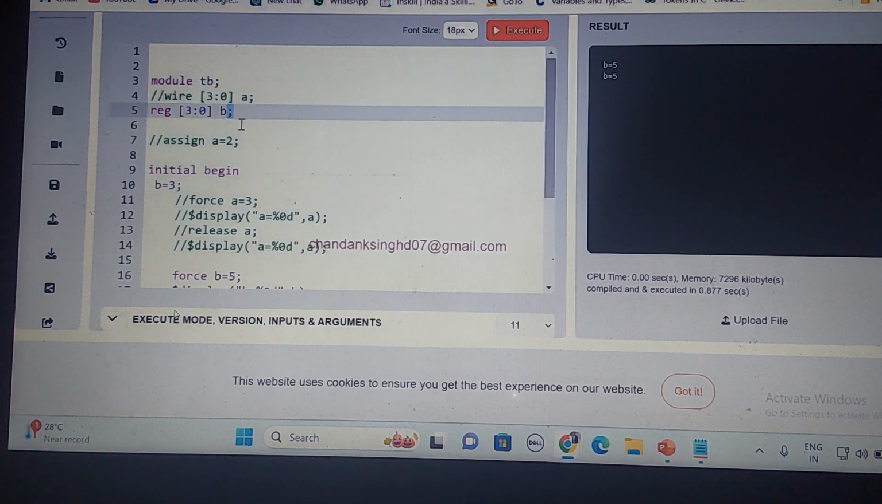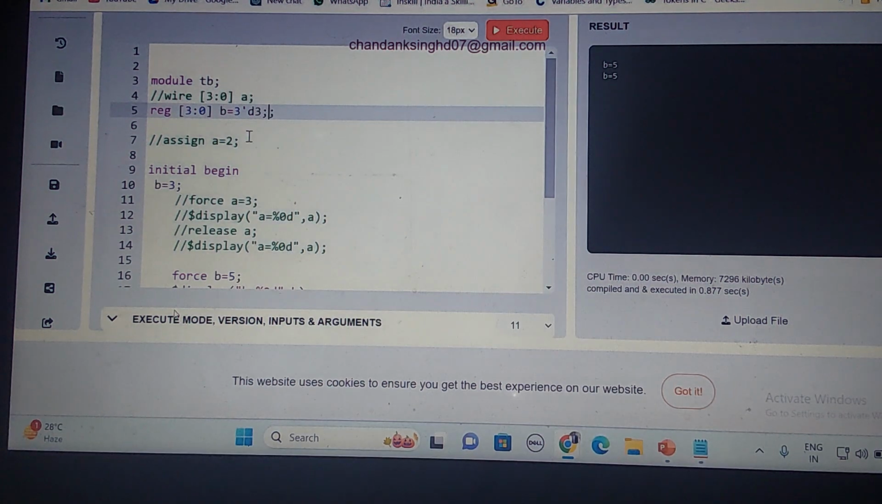Okay, let us assign the value here, the B value. B is equal to, I can assign like this, or I should do reg B decimal 3. Okay, semicolon. Let us comment this one. Now we are forcing B is equal to 5.